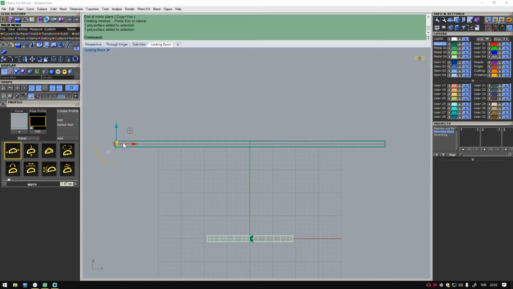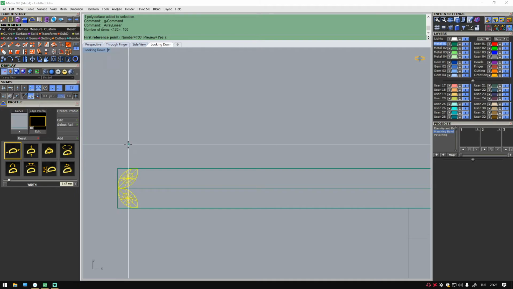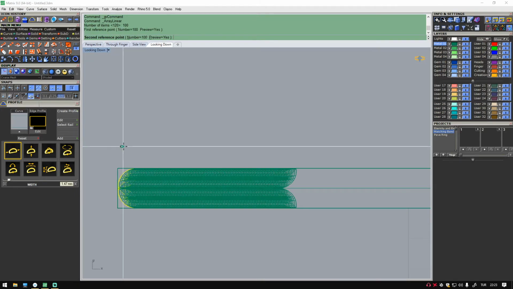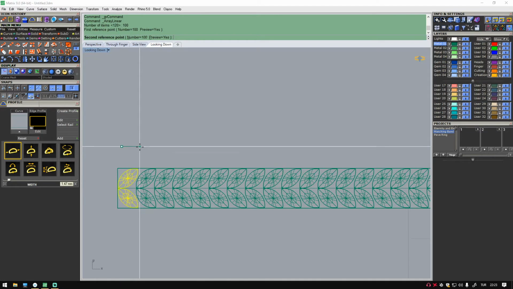I'll choose them both. Okay, and then we'll go to transform, second page, and use this array linear. Click it once, and number of items, let's say, I don't know, 100. I typed in 100, hit enter, and now as a first reference point you can just click somewhere close. And for the second, you just need to press and hold shift as well on your keyboard, and wherever you're happy, you can just left click once.